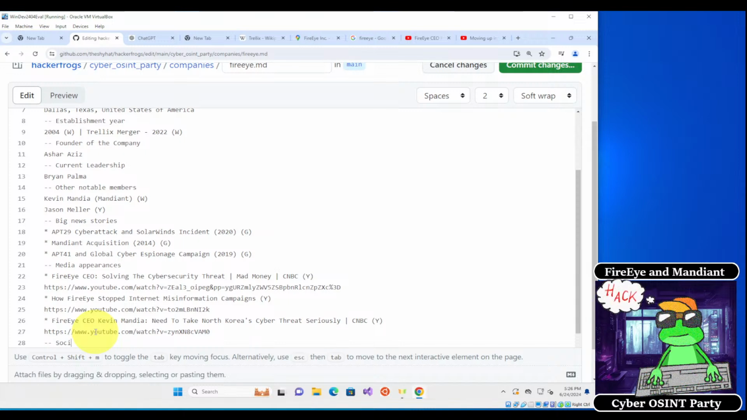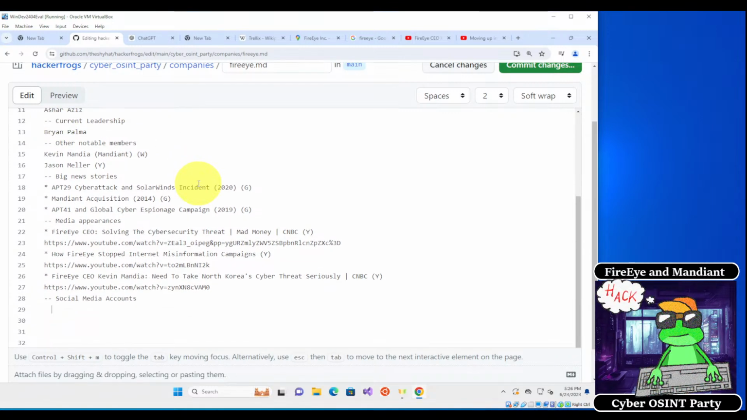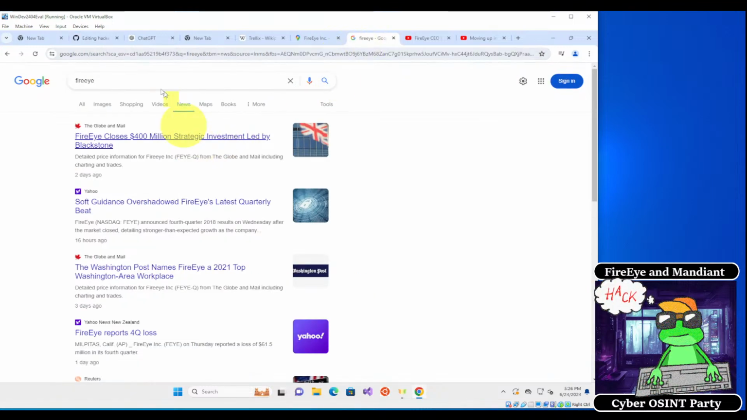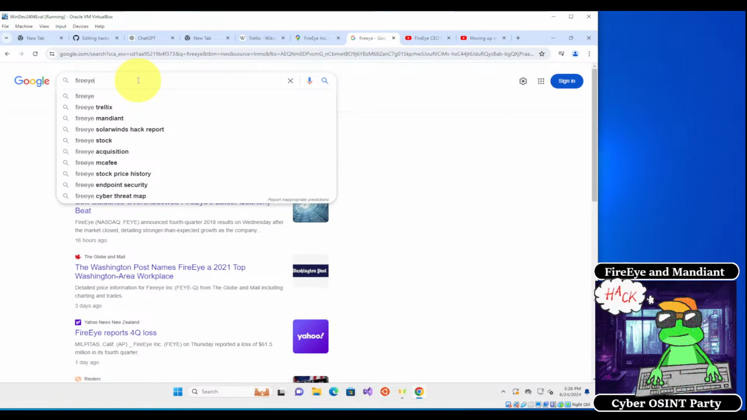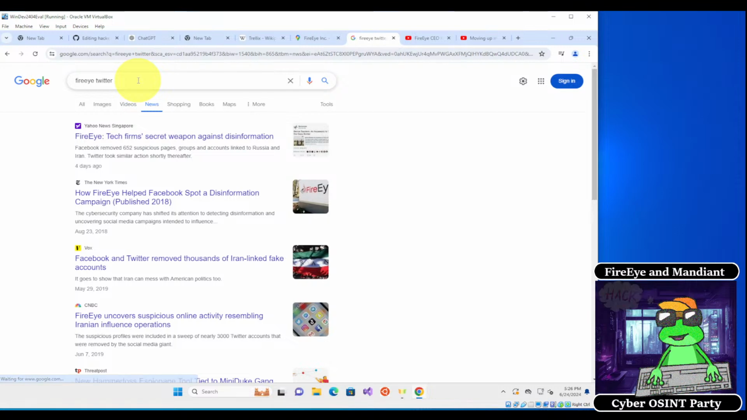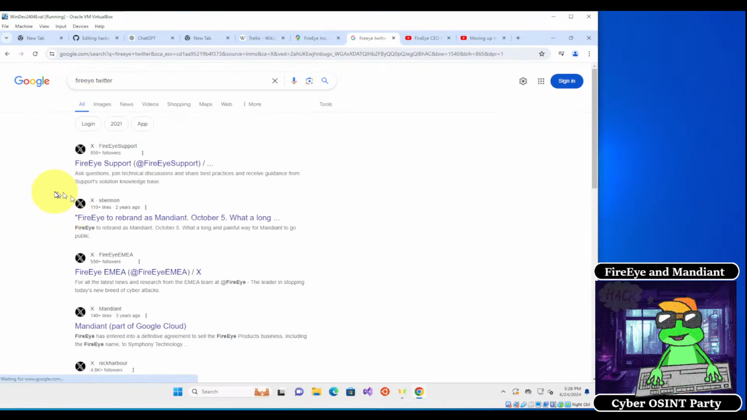Let's take a look at social media accounts. So does FireEye have its own social media pages? They must have when they were still operating independently, but I'm not sure if everything from FireEye has been merged into Trellix these days. Not sure. So first off, let's search for FireEye Twitter. Let's not look in news, let's look in all. So we've got FireEye support.